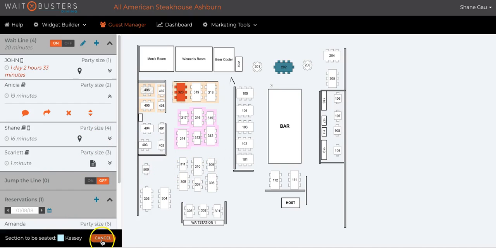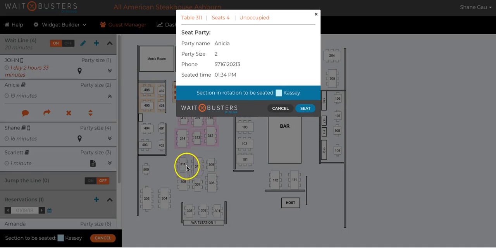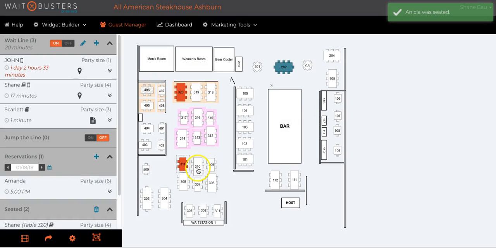So what I'm going to do is just click on a table since we don't have her highlighted. I'm going to click on table 311, and you'll see table 311, which has 4 seats and is currently unoccupied. We're going to put Anisha, party of 2, and the seated time. I'm going to click seat, and you'll see that that table has been highlighted.